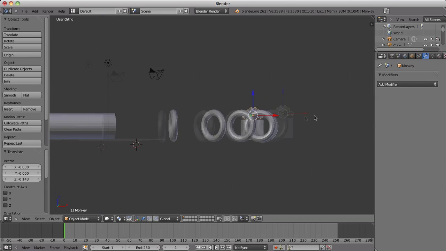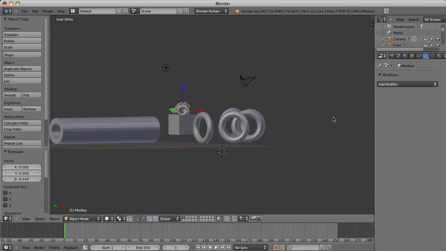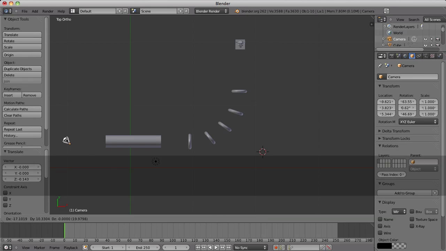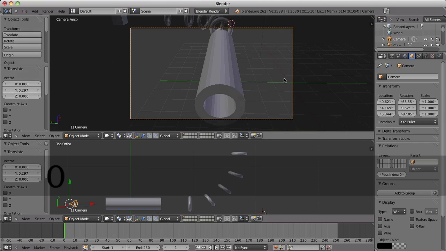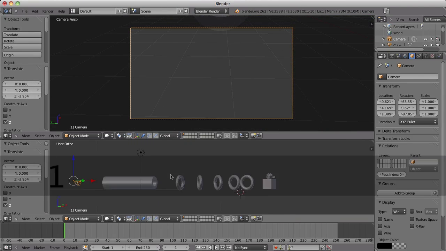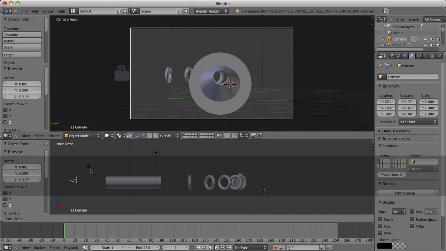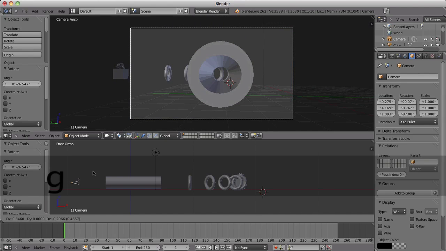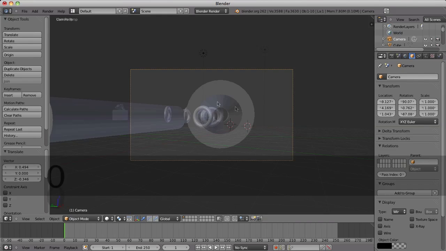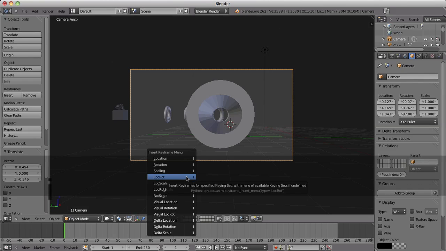In top view, select your camera and reposition it so that it's facing the cylinder entrance. You might need to switch between views to do this. So in camera view, you should be able to see the cylinder entrance and be able to see through it. Make sure you're in camera view by pressing 0 on the number pad and press I to insert a keyframe and choose Lock Rot Scale.